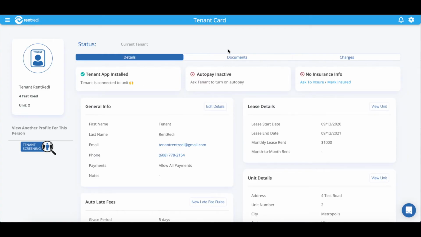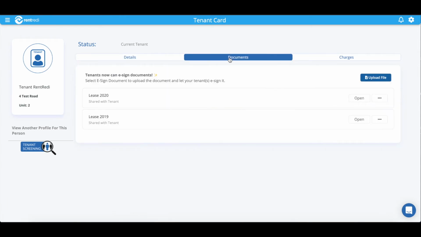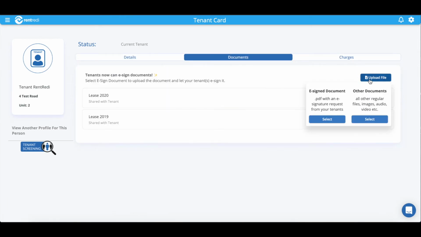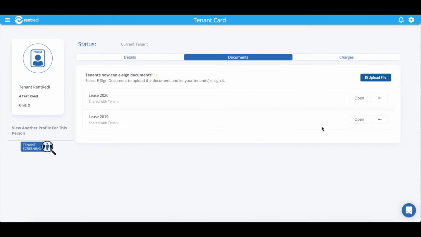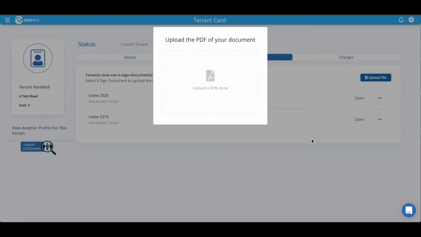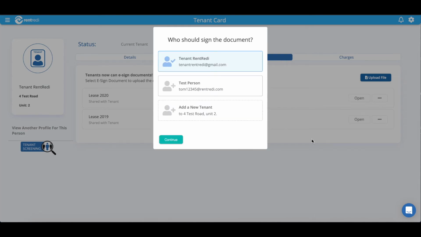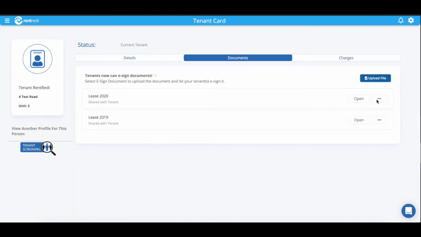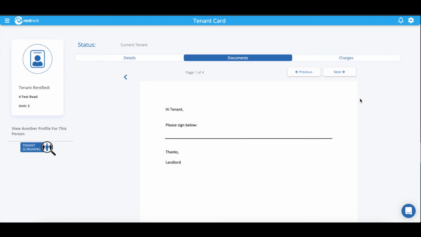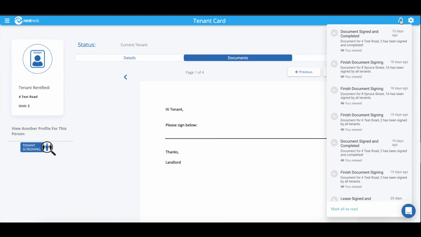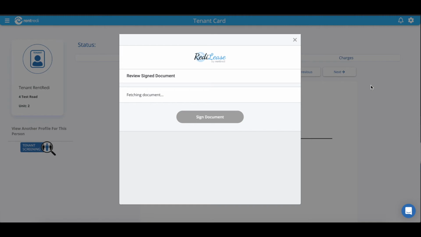You can now send and sign leases from RentRedi. Under the Tenants Document tab, you can upload a lease and request a lease signature from a tenant. Simply upload your lease, select the tenant you would like to send it to, and done. From their RentRedi app, the tenant can sign the lease and send it back to you. When the tenant completes their end of the lease signing, you'll be notified in the bell icon in the upper right-hand corner. From here, you can review and sign the document.